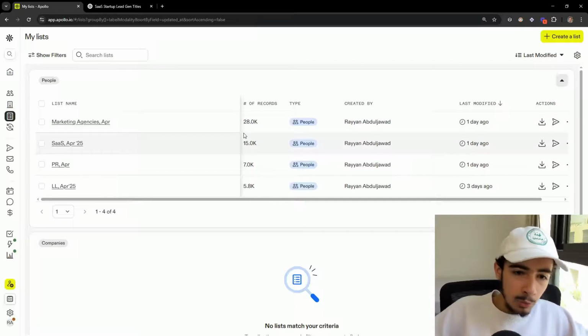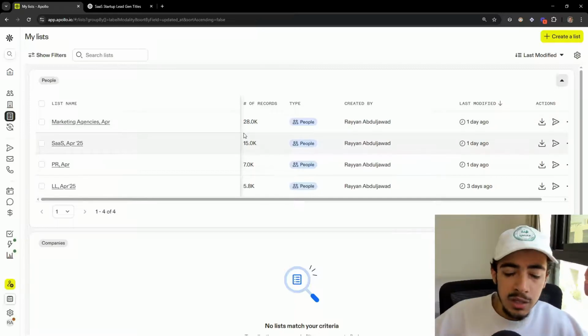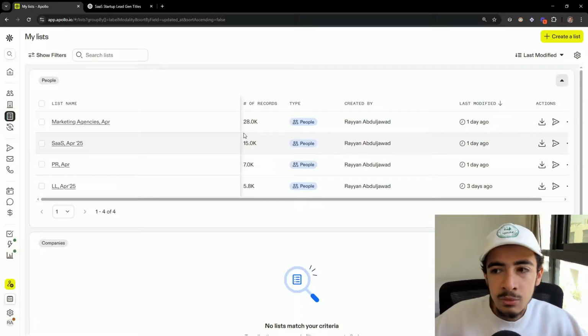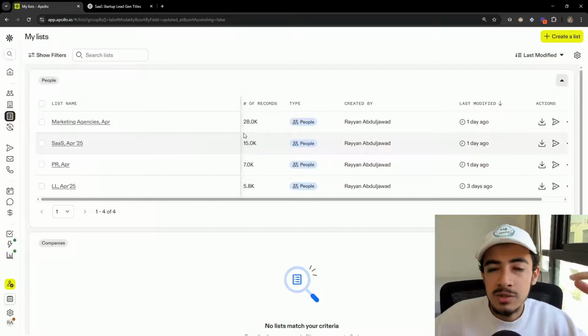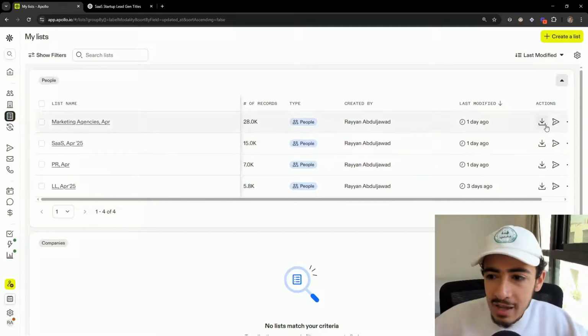Now, this is a cool part of Apollo, because once I've saved the leads to a list, I can just reuse it again and again and again. I don't have to spend credits again on the same lead. So this is the cool thing with Apollo. It's already saved, and I can just click export list, and it would export the list for me.